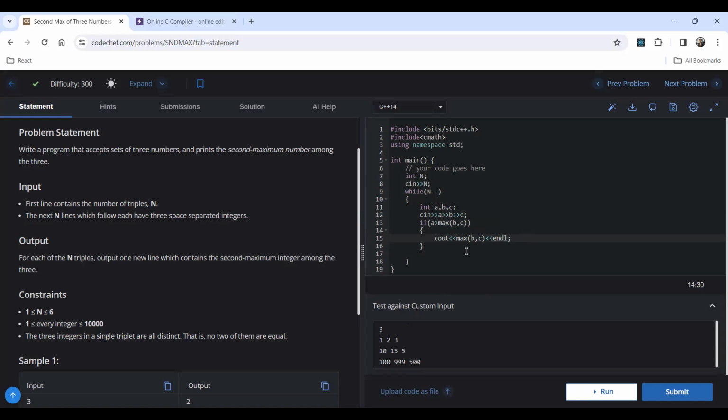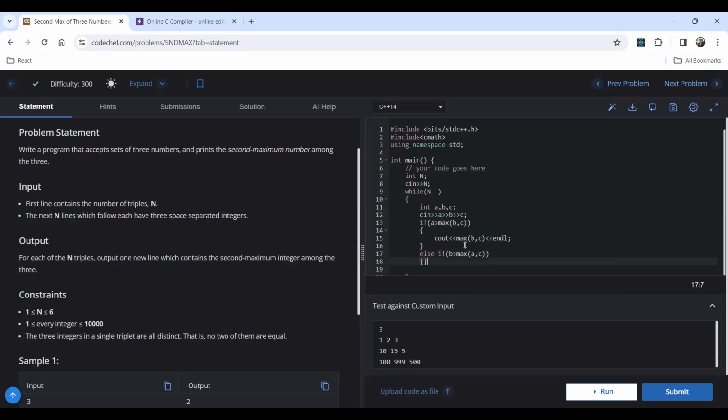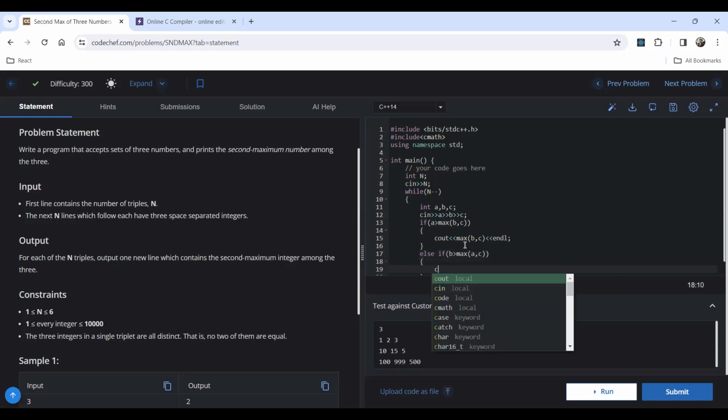Now next condition. Let's come with else. If I consider B is maximum, this should also be a condition. B is maximum. Then what will happen? Then whatever maximum from A and C, it will print because I need to find the second highest number. This should be the logic, right? So what I will do? cout maximum of A comma C when I'm considering B as a maximum, right?